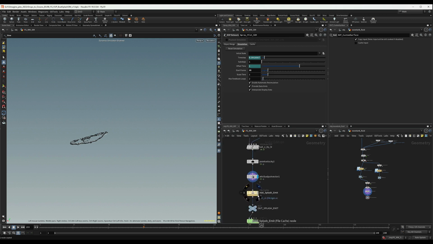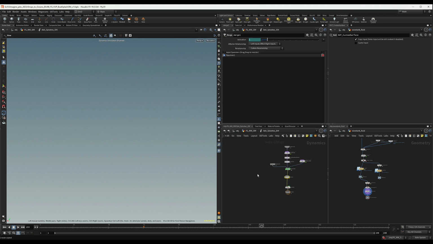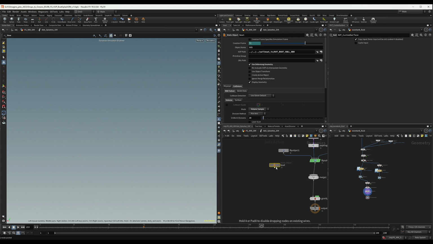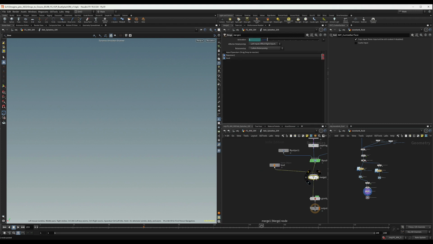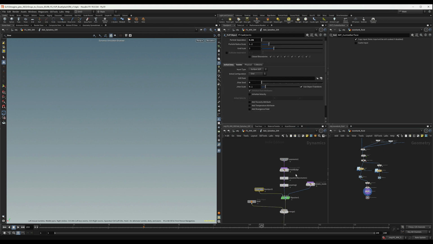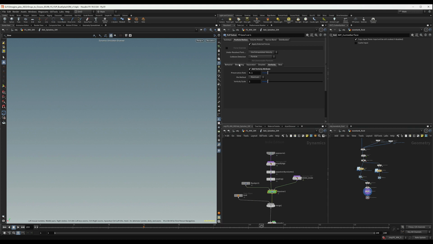I'm just copying the boat and pasting it in here. The boat goes here, Shift R just to shift. Particle separation is good.